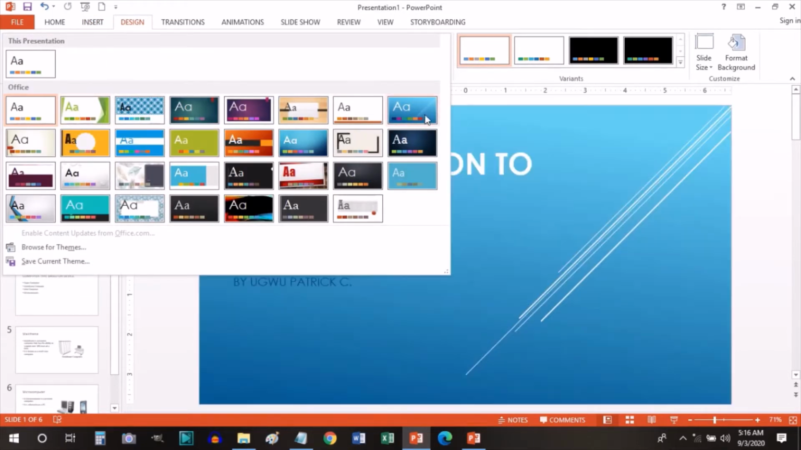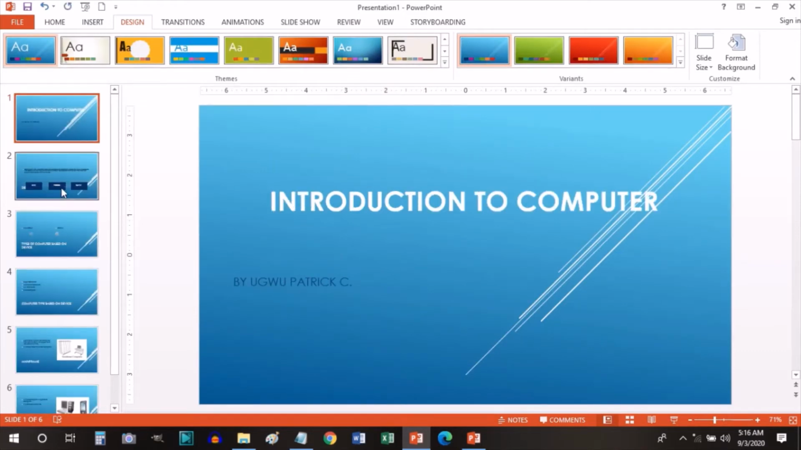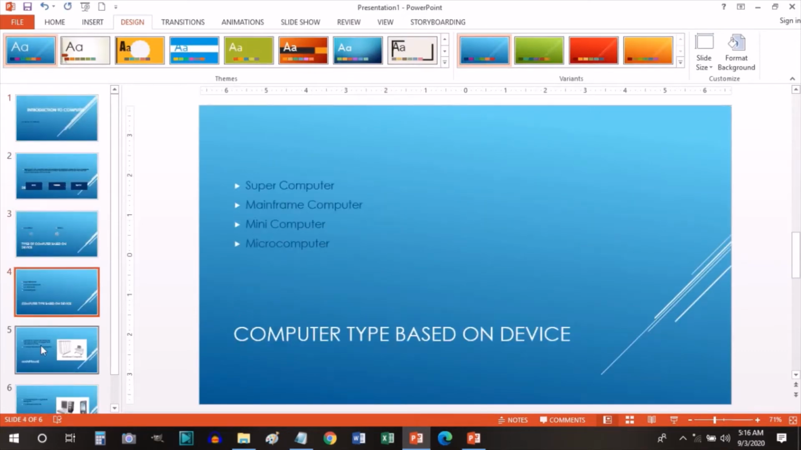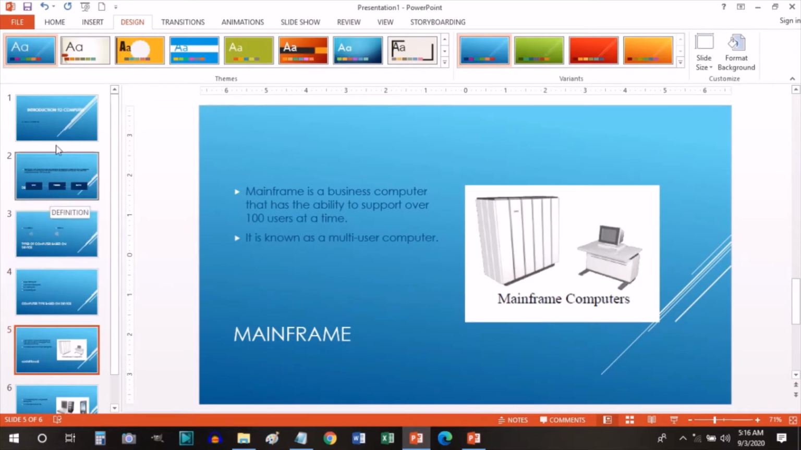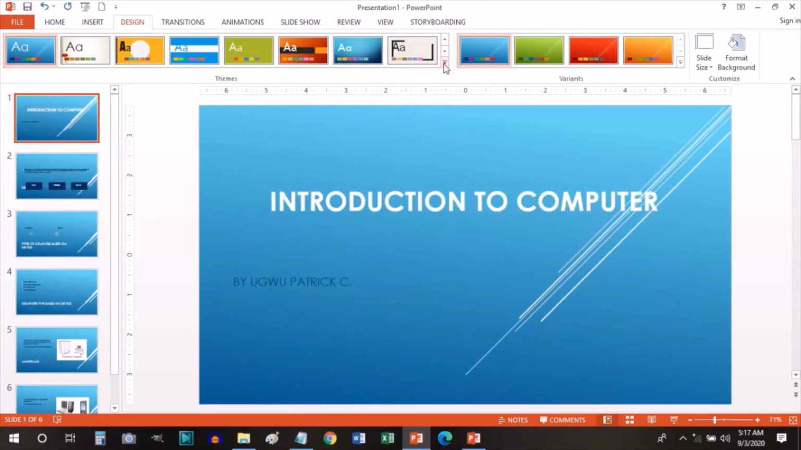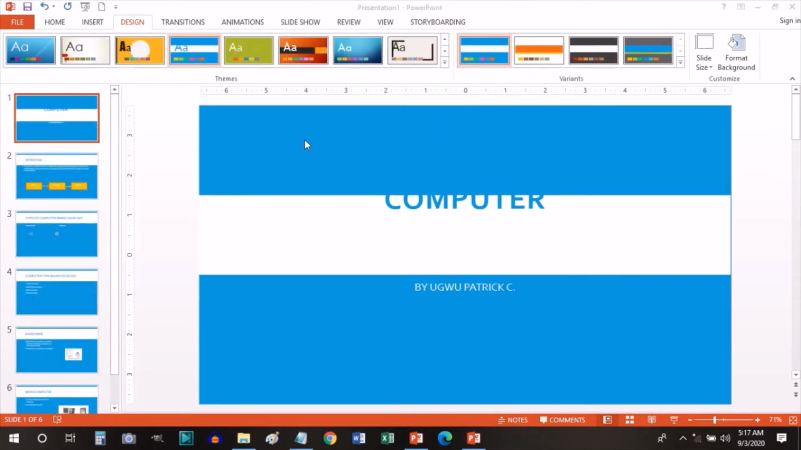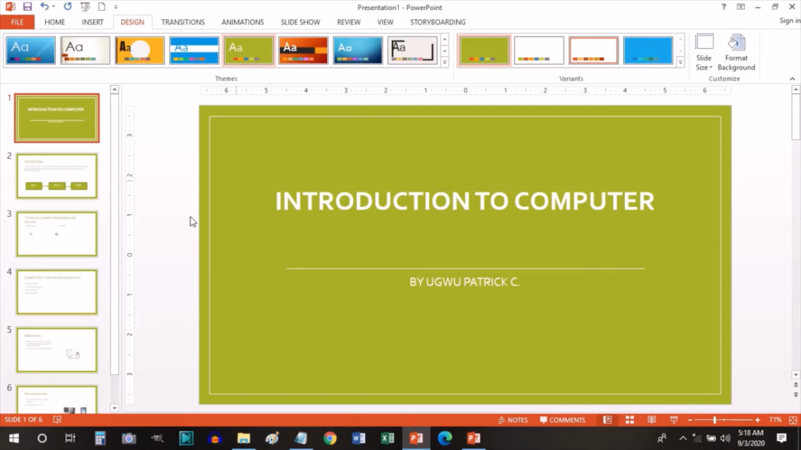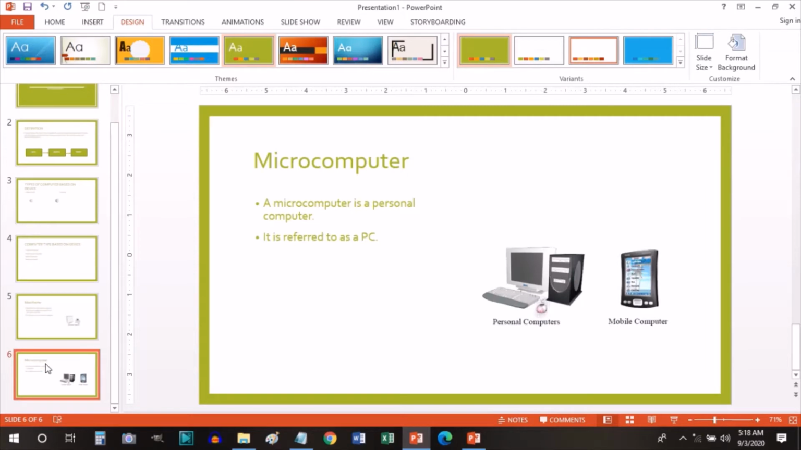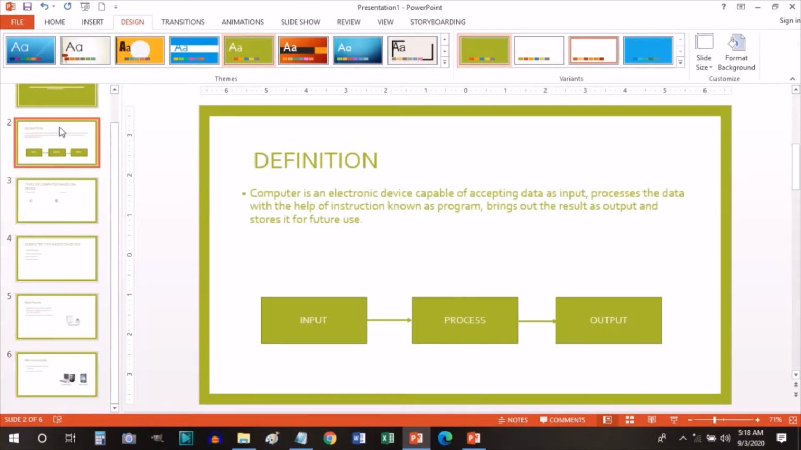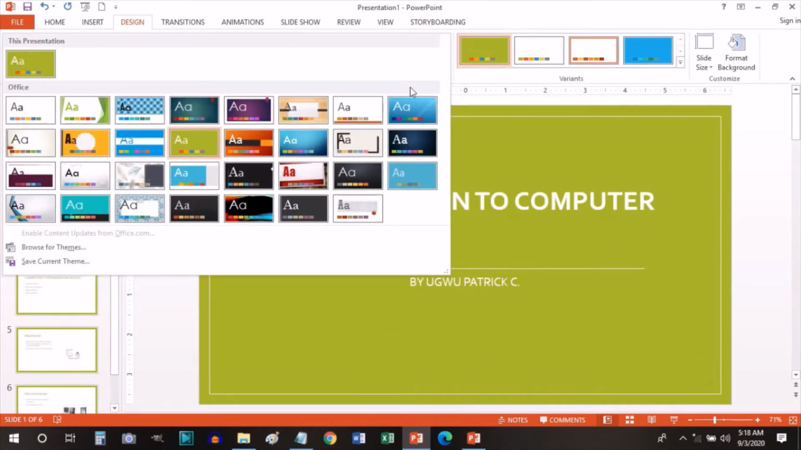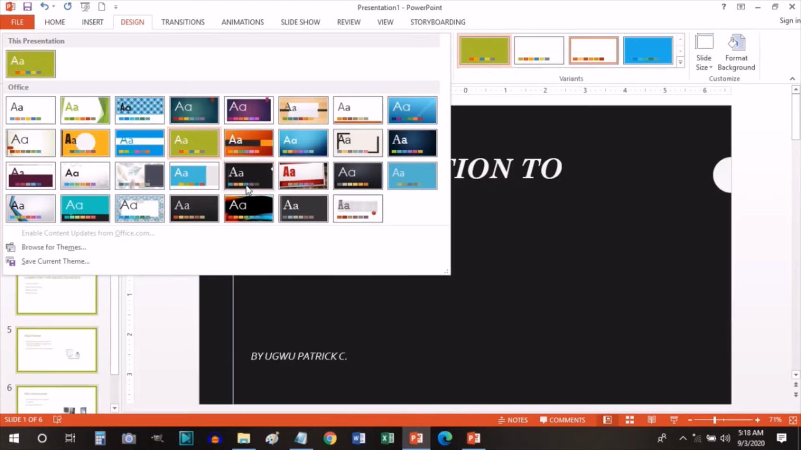For example, if I click here, it's going to show me how to apply this design to my already made presentation. If I don't like this design, I can go back and choose another one. So there are a lot of designs here. You can go on and choose your design based on what you need. You can see once I click on it, it will show me those designs. It depends on what you need. But these are the ones that are readily available in PowerPoint.